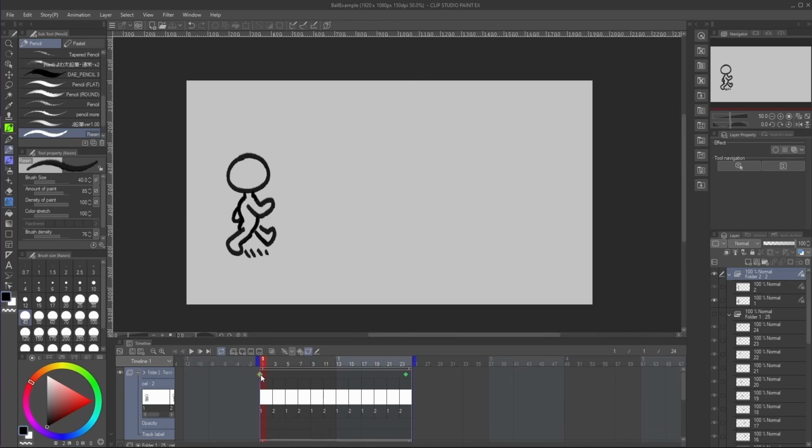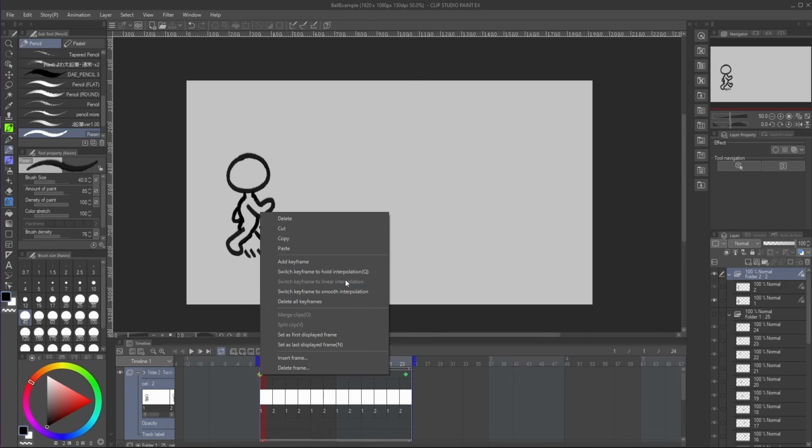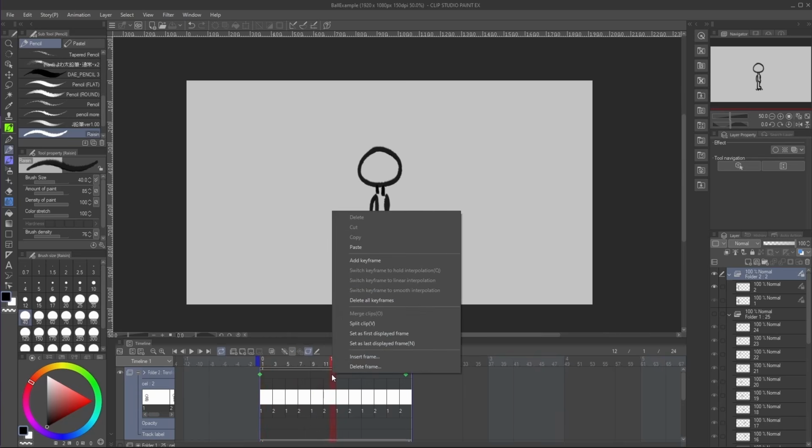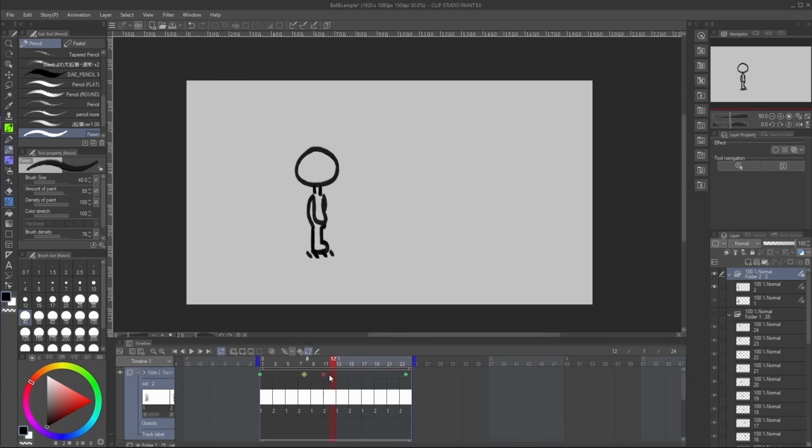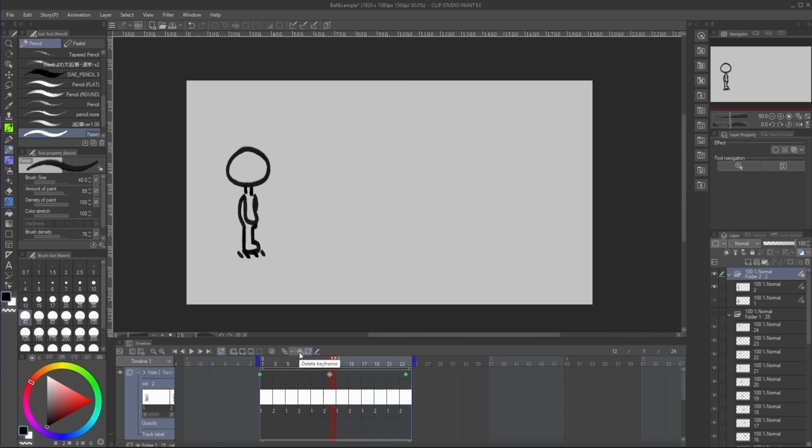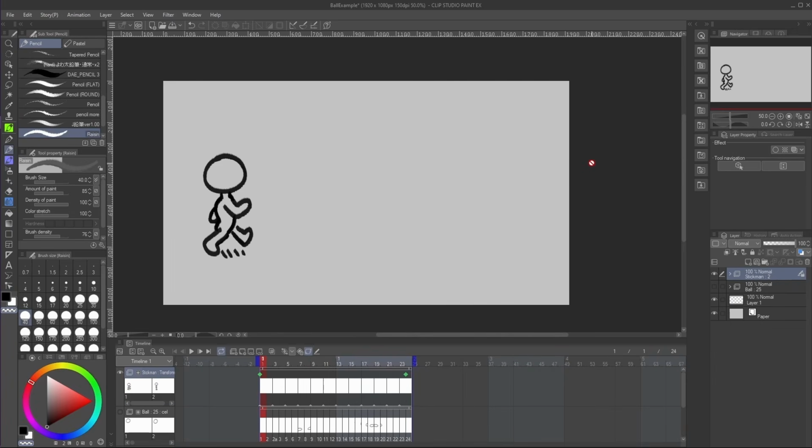Also with these keyframes, you can right click on them and switch their interpolation from the right click menu as well. You can also copy and paste them by right clicking, going copy, and then right clicking and going paste. And you can drag them around simply by dragging and moving them. And if you want to get rid of one, you can click this delete keyframe button right here, and that'll get rid of it. So now that we know how to motion tween, we can animate a camera.